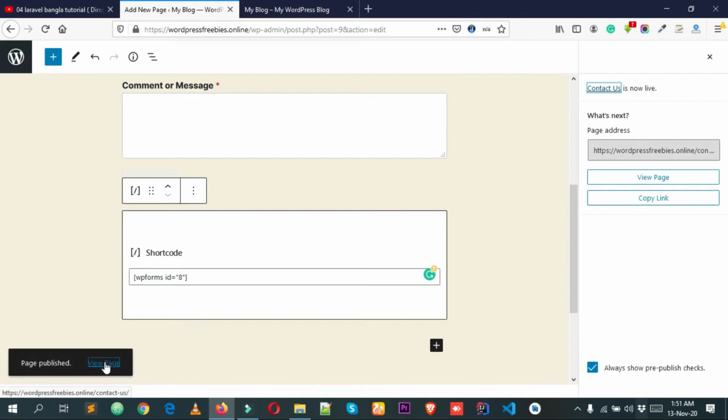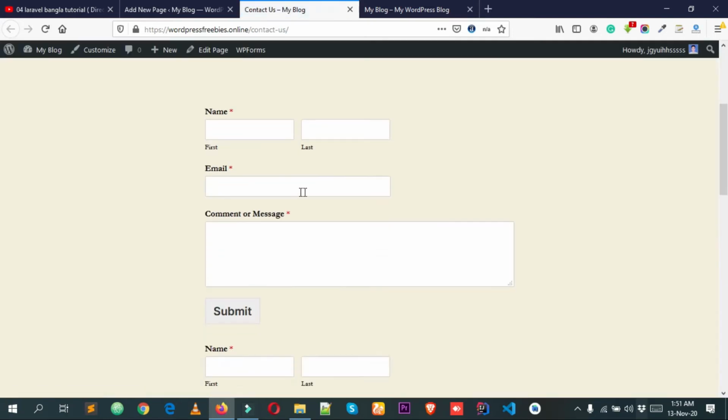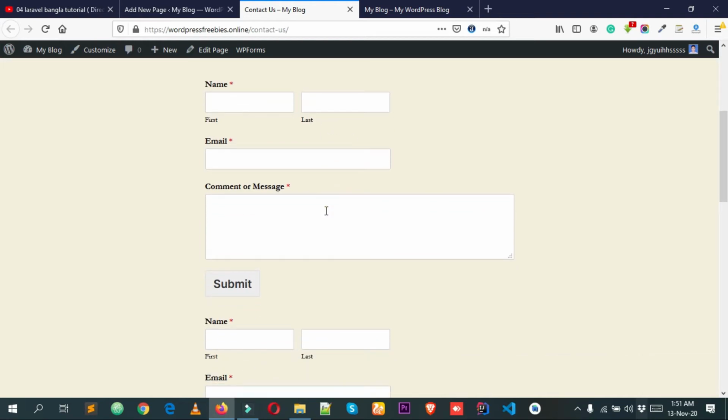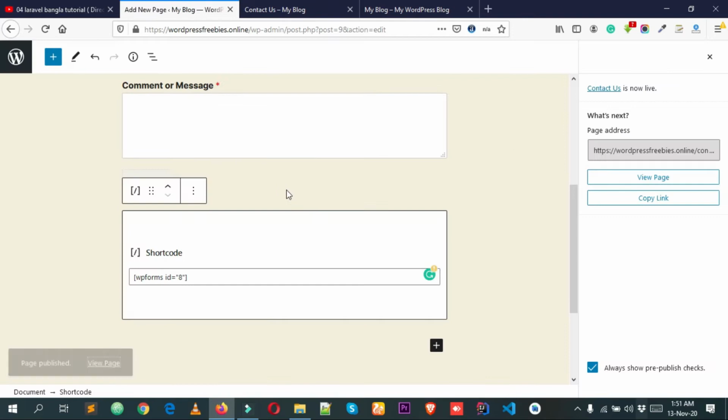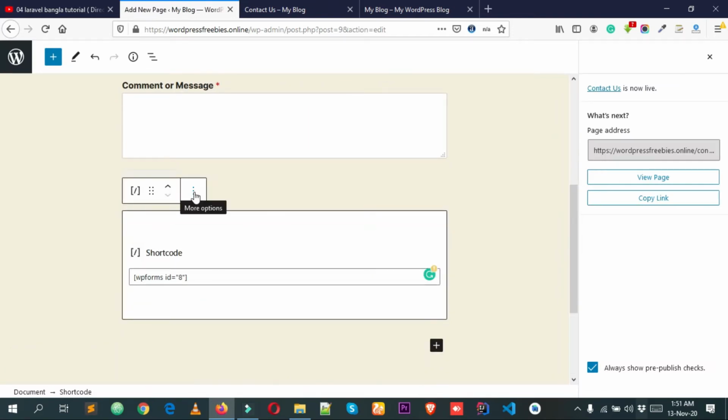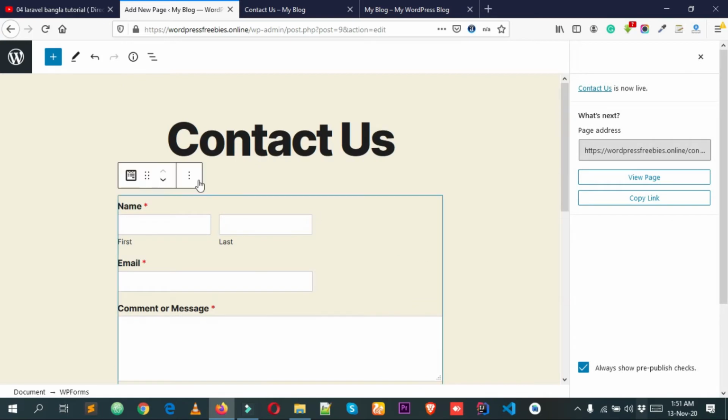Alright, so let's go and view the page. View, open link in a new tab. So this is the contact form. We have added two different contact forms on our front end in two different styles. So I'm just deleting this one. I don't want this one. I am deleting this block right here.